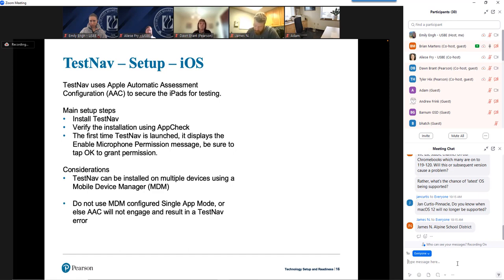What you do not want to use is MDM configured single app mode. If you do install TestNav with MDM's configured single app mode, it will conflict with AAC and it will not allow AAC to engage, and you will not be able to take a test on that device. So just be aware of that. No big deal. Just get TestNav on the iPad, and TestNav takes care of calling AAC to lock down the device when it's necessary and releasing it out of that mode when they're done with the test.